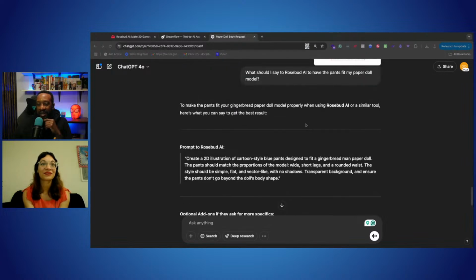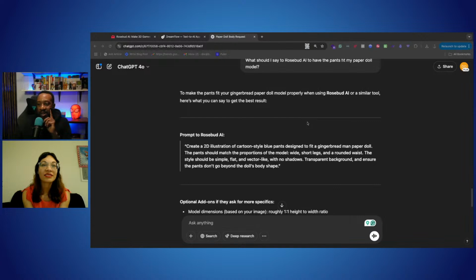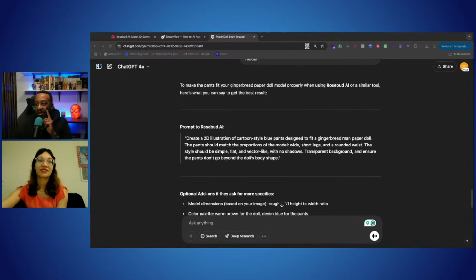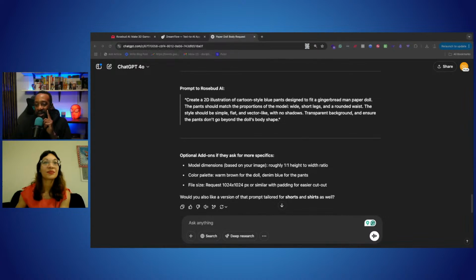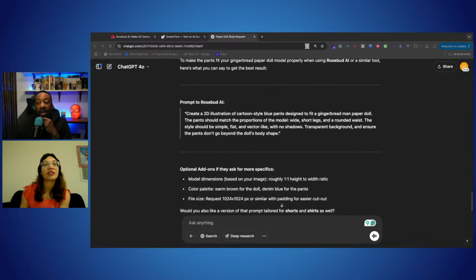Oh, look. Okay, so make the pants fit. It says create a 2D illustration of cartoon style blue pants designed to fit a gingerbread man. Okay, now that's interesting. So it's saying that's what I should say to Rosebud. Let's see what happens. I should stop acting like I don't know if it's gonna do that. Let me just do what it says.